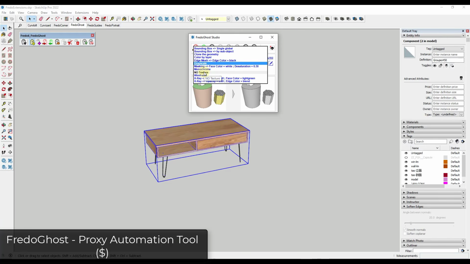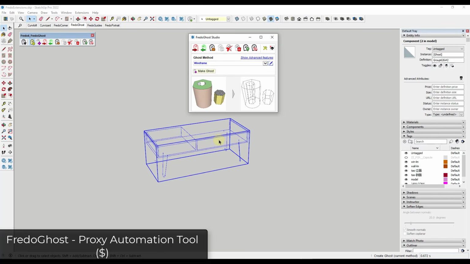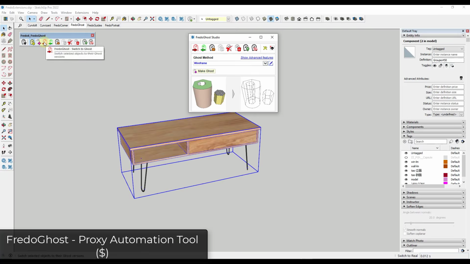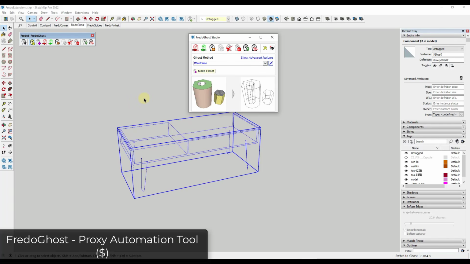You can also use this to create like a wireframe that doesn't have any faces, it only has edges, which is also going to work a lot faster in SketchUp. So FredoGhost has a perpetual license and it costs $20.